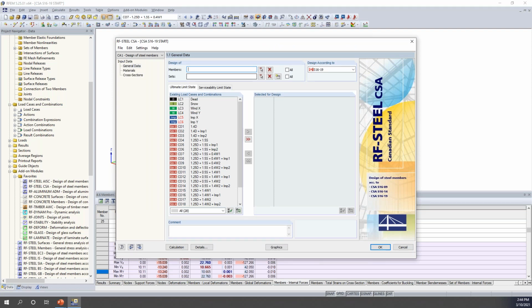I don't need to worry about inputting materials, cross sections, loading, load combinations. Everything is brought in from that main program. What I am specifying here is information that is specific to the CSA standard for the design purposes. So we're talking about effective length factors, unbraced lengths, and we'll see all of that as we move through the example today. Now, the first option that we want to select is over here on the right. Notice we have the 09, the 14, and now we have the 2019.